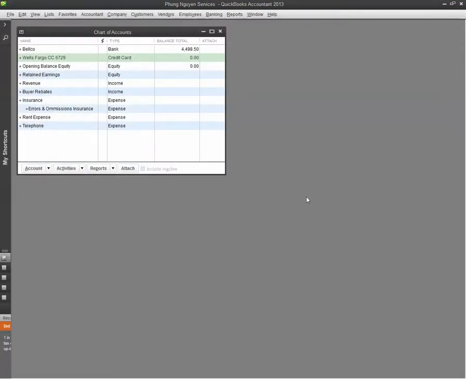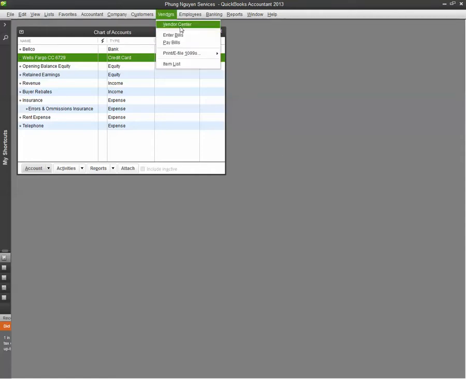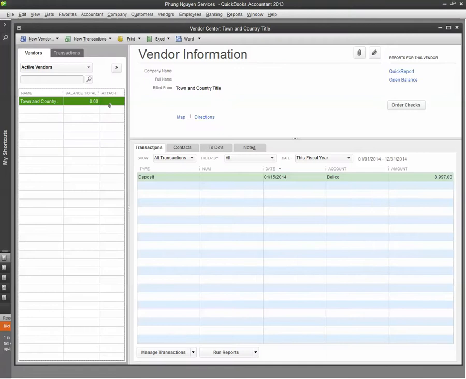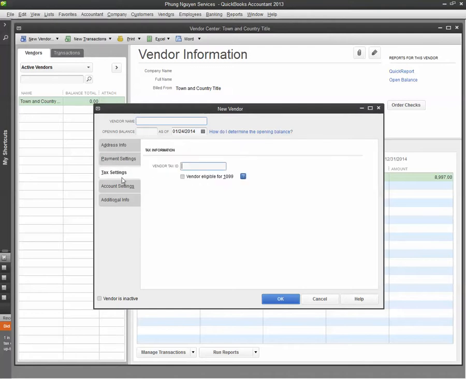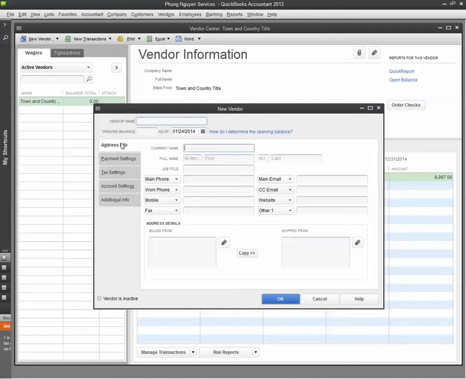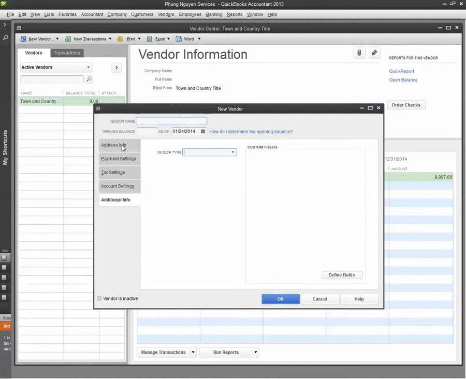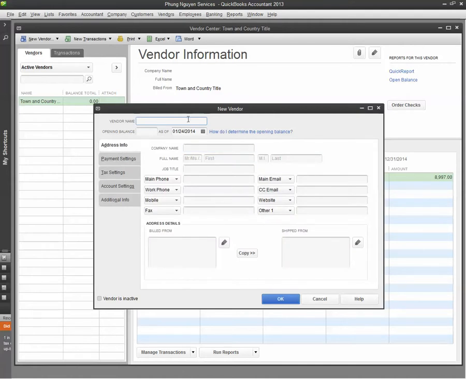So to create a new vendor, you just click on vendors at the top. You want to go to the vendor center. This is the long way, by the way. And you go new vendor. You can fill in as much information as you want or as little information as you want. But the minimum amount of information is the vendor name. And for my case, I'll just go ahead and do that. T-Mobile.